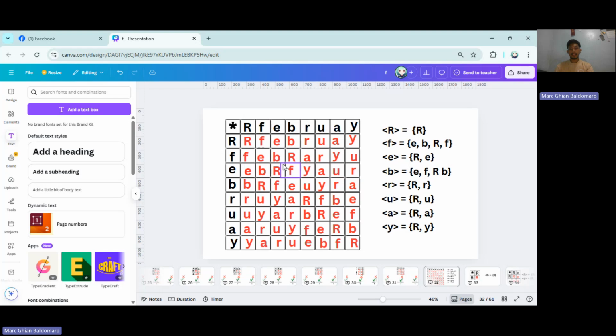Next is E. E star E is R star E is E. So we can say that the element E generates E and R only. For B, we have B star B equals E star B is F star B is R star B is B. So we can say that the element B generates E, F, R, and B.